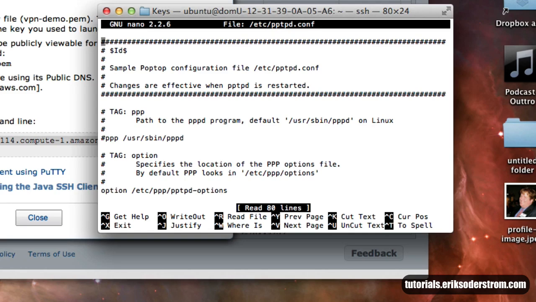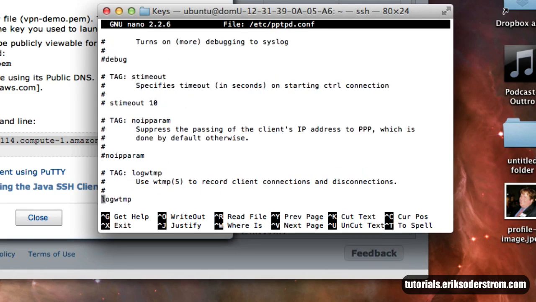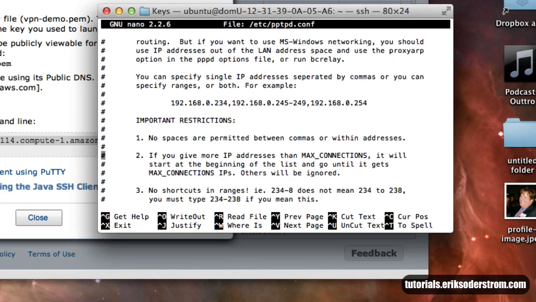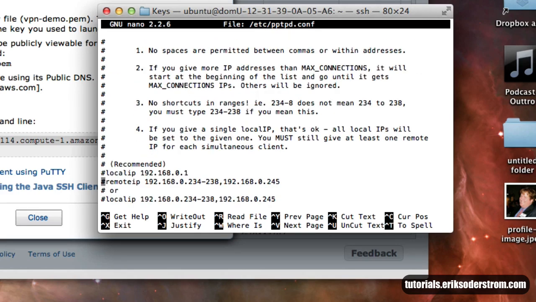/etc/pptpd.conf. And in this file, we're going to uncomment two lines, the local IP and the remote IP, and they are pretty far down in the file, you'll see. And then to uncomment them, you're just deleting this pound sign here from both of those lines. And then you can go ahead and delete the local IP because we need to change that value.